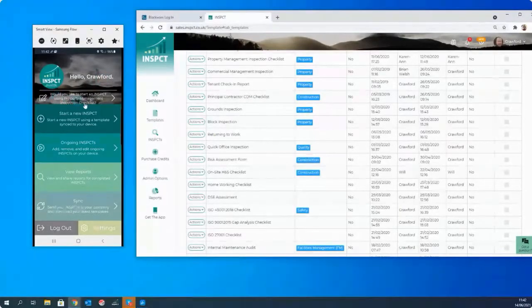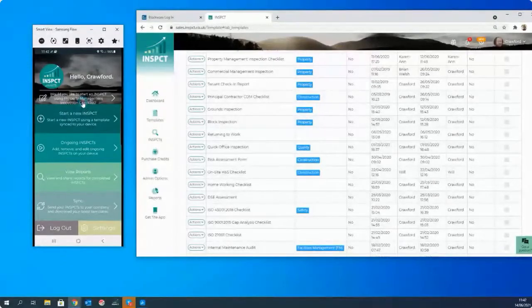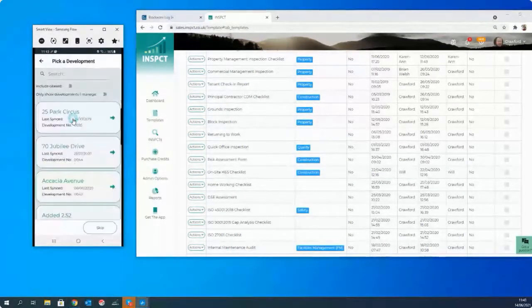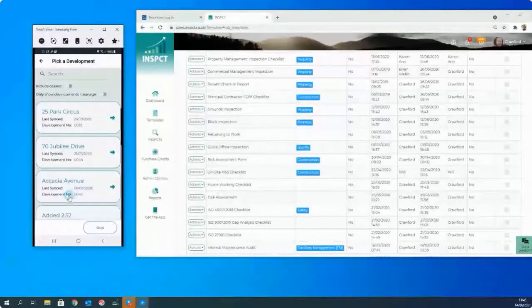The app knows that the last inspection that I did was the property management inspection checklist, so it's offering that to me. If you've also got your localized settings switched on the app, it'll pick up where you are. And if you've been to a block or a development before, it'll also offer you that block or development at the top of the page. If not, and you want to start a new inspection from scratch, you literally just click to start a new inspection. It will download all of your developments.